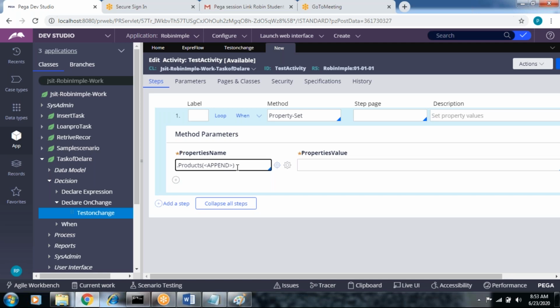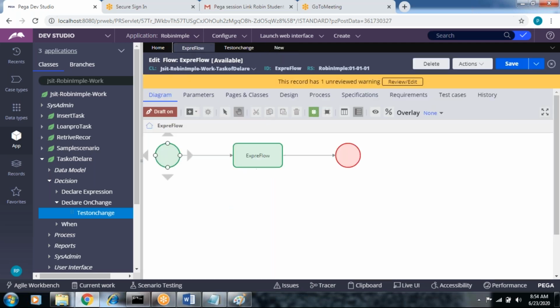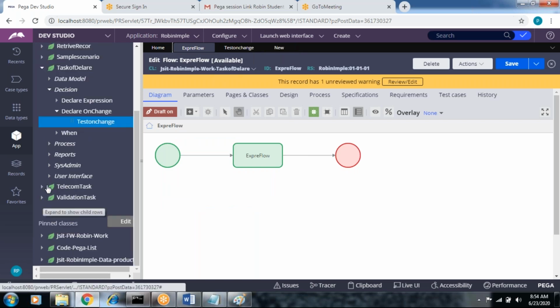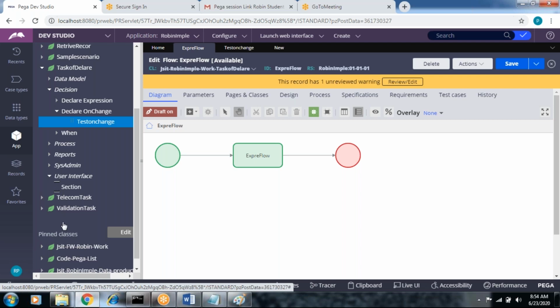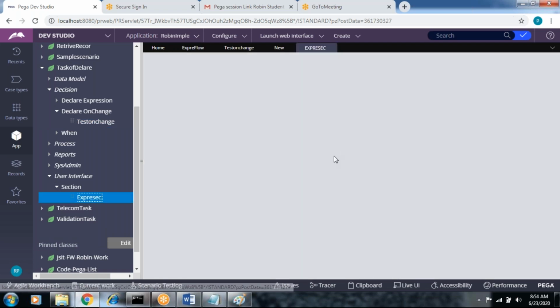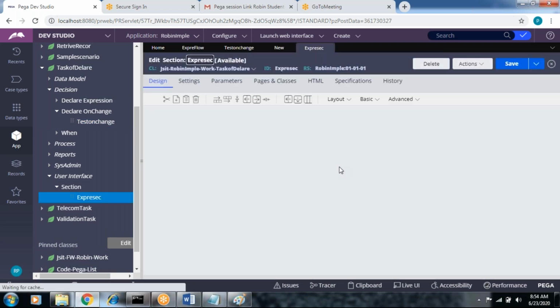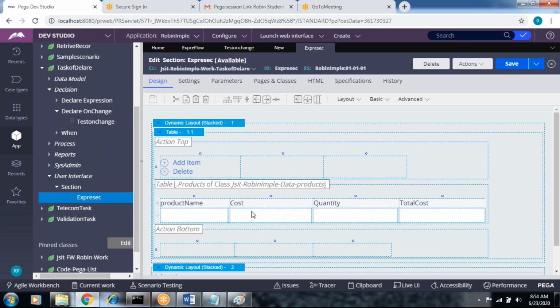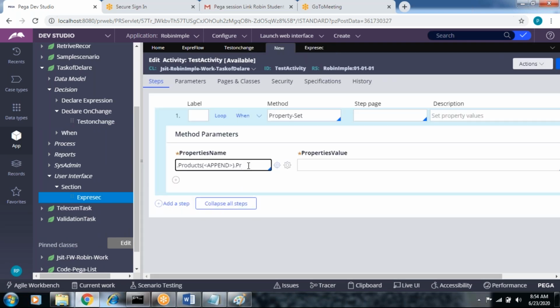Then dot the property. That property should be product name. What's the property? What's the section? Yes, product name, cost, quantity. Product name.